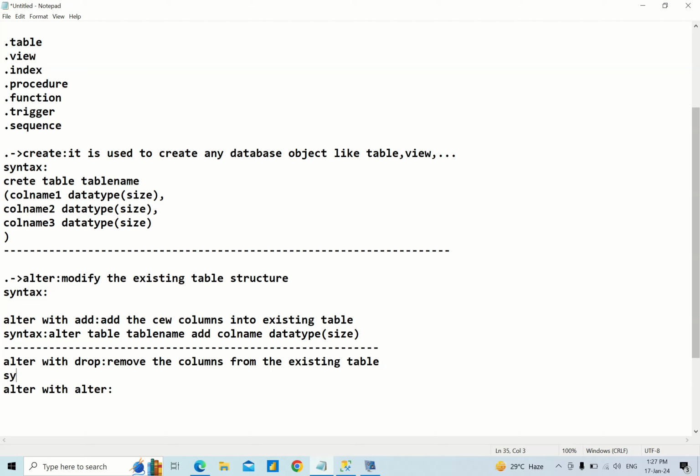See the syntax. Alter table name drop column name. That's it. So now here no need to specify the data type and size.